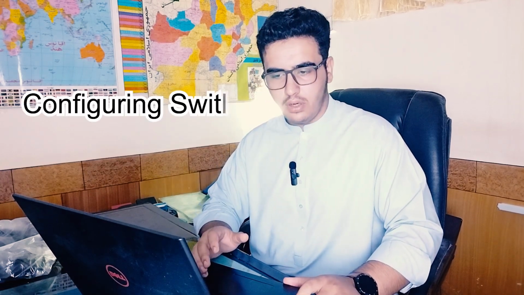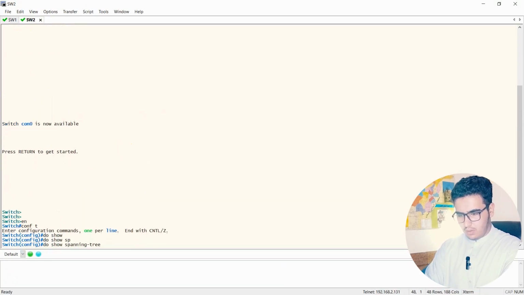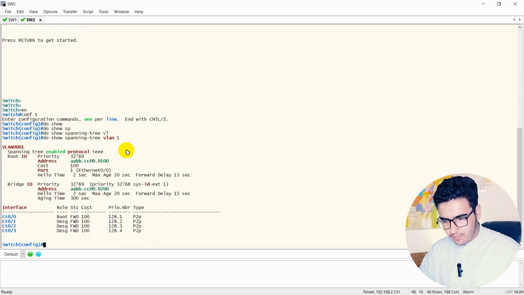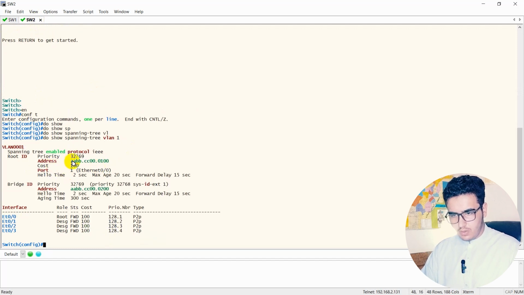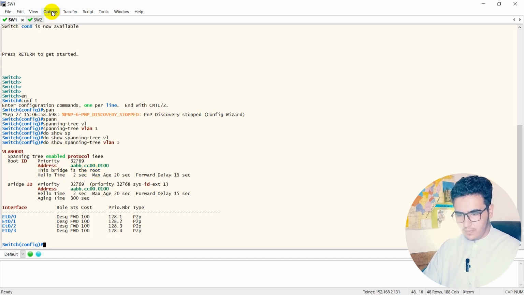Let's get into our second topic, which is how to configure our switch as the root switch. Here, on these two switches, if I type do show spanning-tree vlan 1, you can see that this switch is not the root switch for VLAN 1, and this switch is elected as the root switch. If I want to make this switch the root switch, I will type this command here.